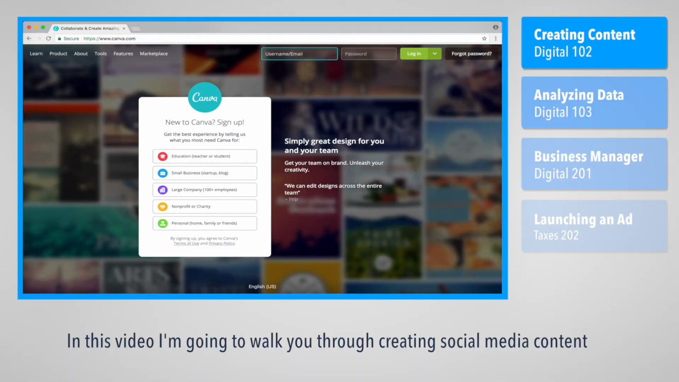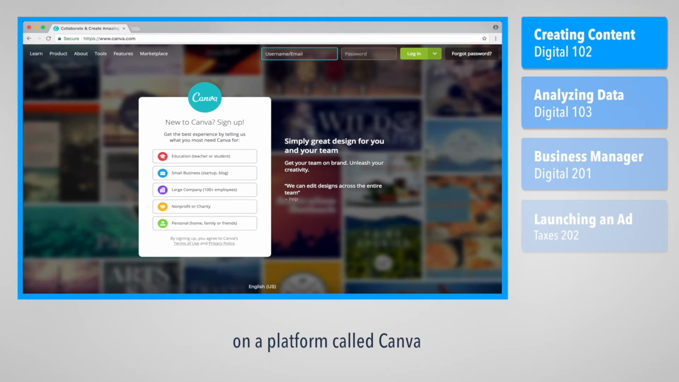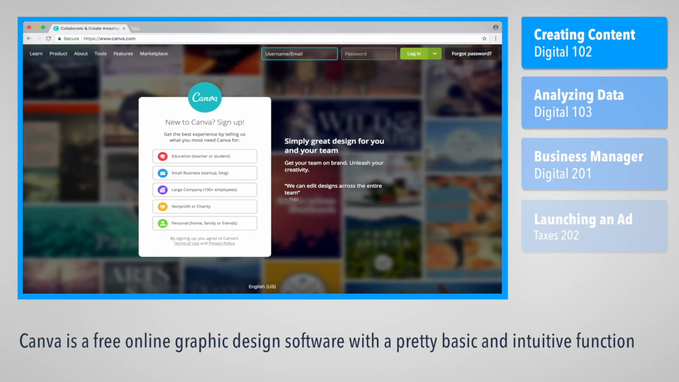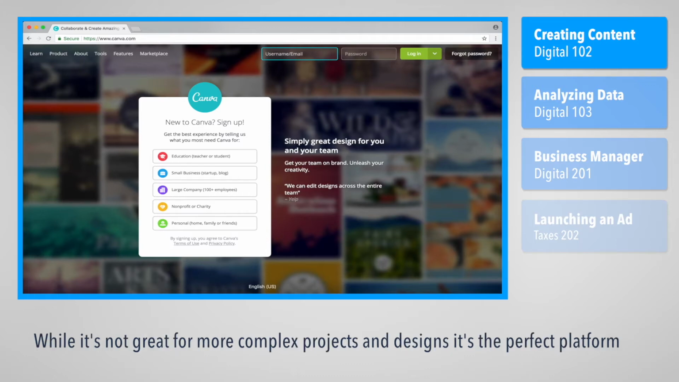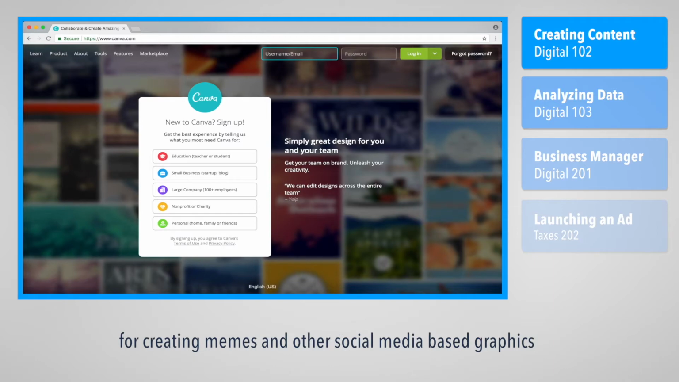In this video, I'm going to walk you through creating social media content on a platform called Canva. Canva is a free online graphic design software with a pretty basic and intuitive function. While it's not great for more complex projects and designs, it's the perfect platform for creating memes and other social media-based graphics.